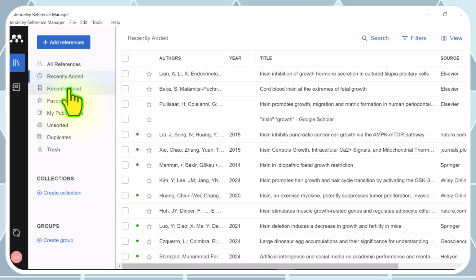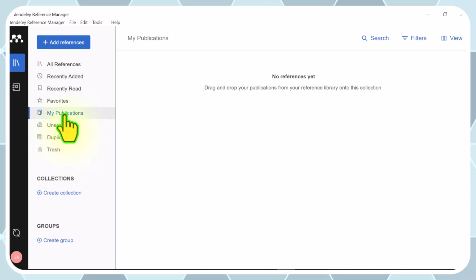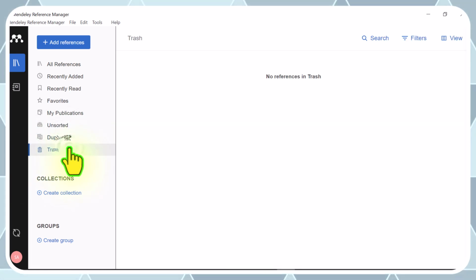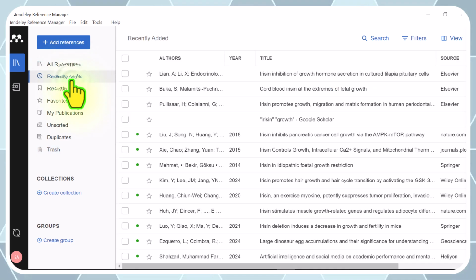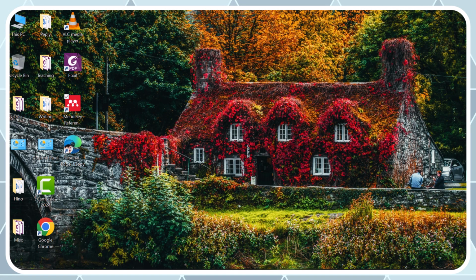Here is the recently added section, the recently read section, and the favorites. If you have any publications of your own, they will be in My Publications. The unsorted files are there, if there are any duplicate files, and the recently deleted ones will be in the trashed folder. Okay, so this is all about the layout. Now, how to add references to the Mendeley reference manager. The recently added section shows those which I have added recently.